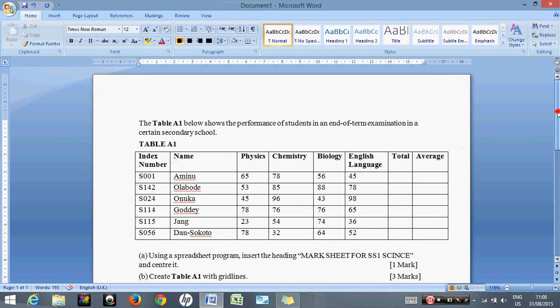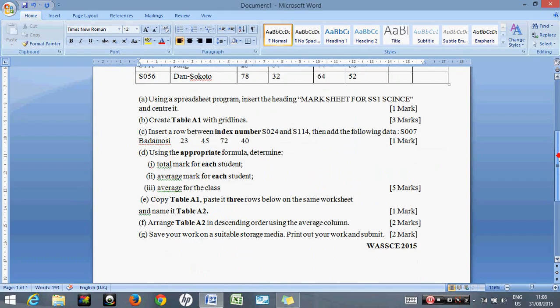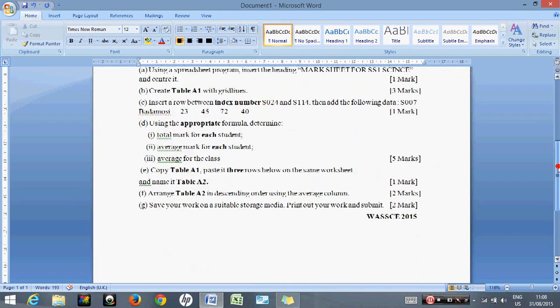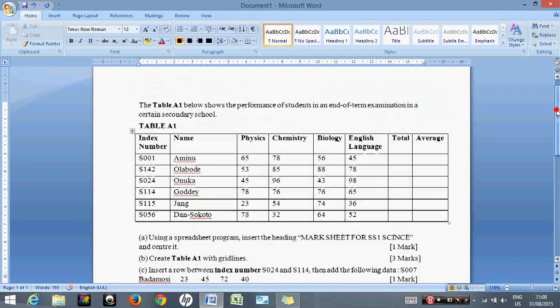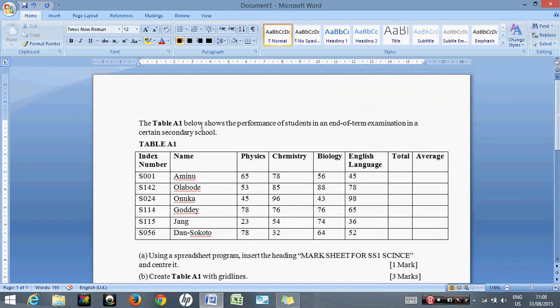In this lesson, I'm going to show you how to answer this WAEC question, the 2015 WAEC question on computer study. This type of question also comes out on data processing. For those of you that will be writing WAEC or NECO very soon, this is an opportunity for you to prepare yourself before you go and sit for that examination.